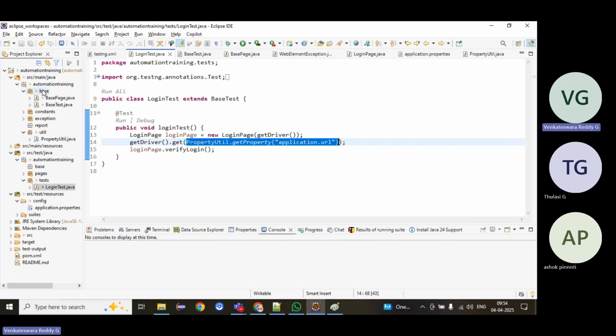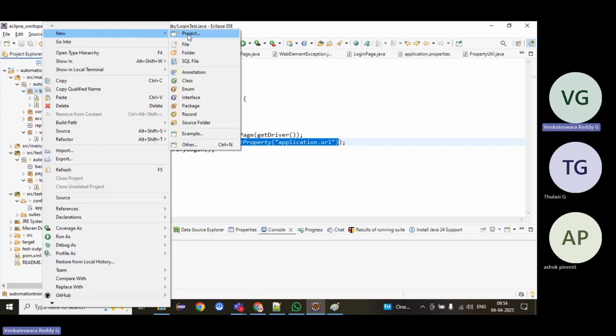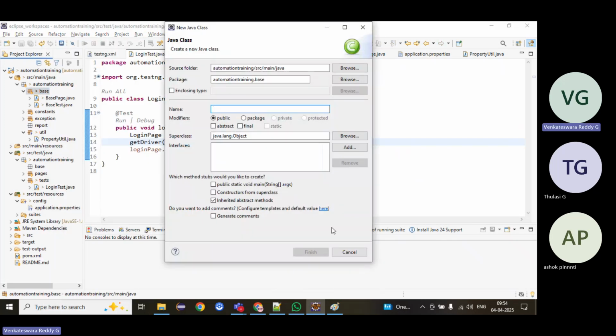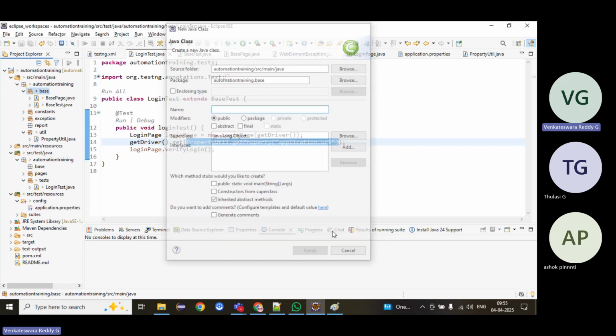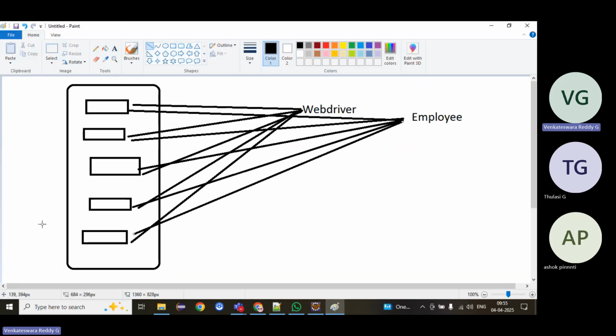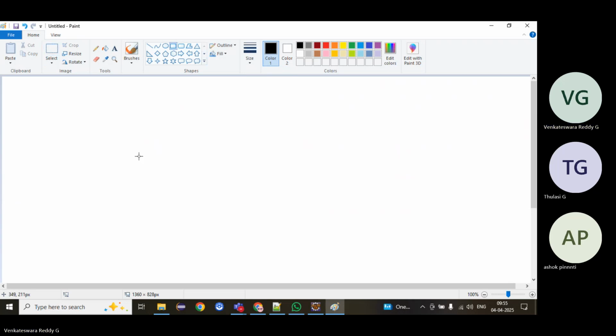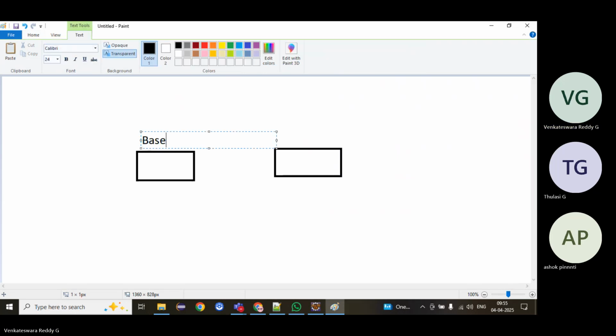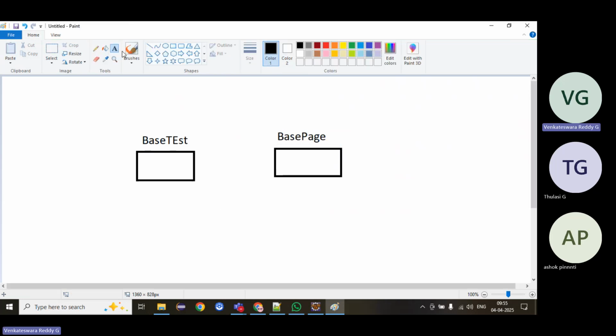So here we will introduce the abstract class concept. Now I will explain in a diagrammatic way so that you will understand more. Now we have one base test and one base page. Now here we have child classes. These are all the child classes.